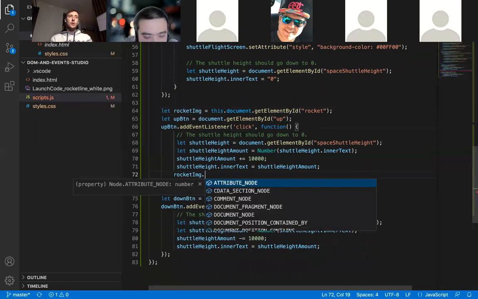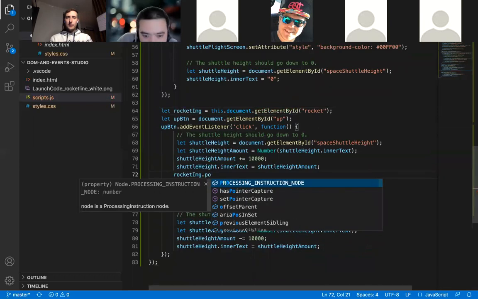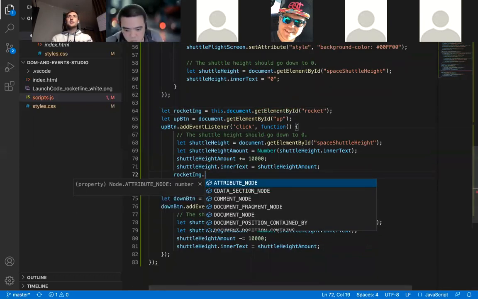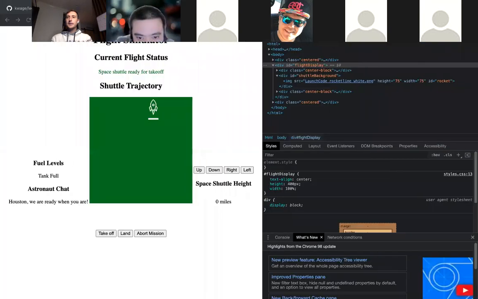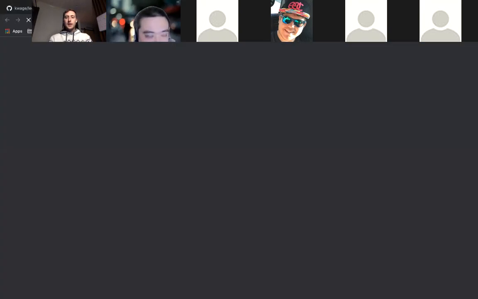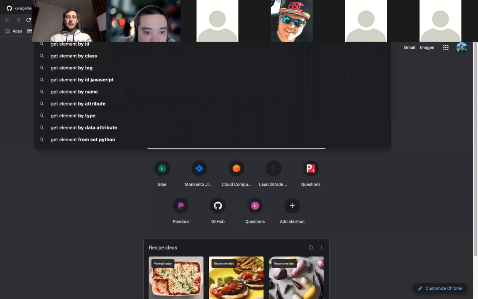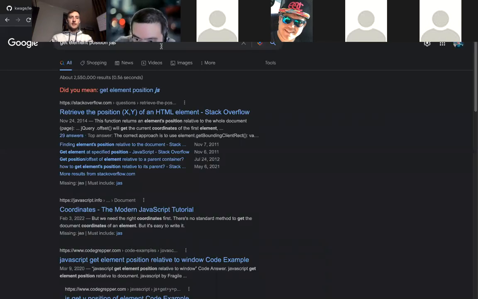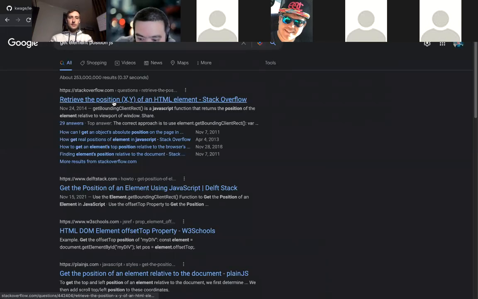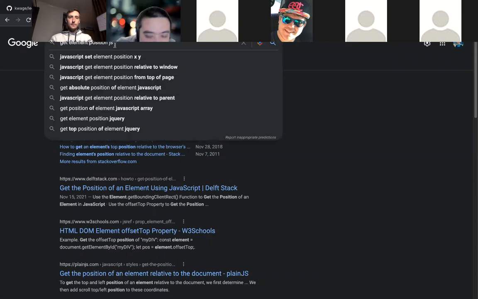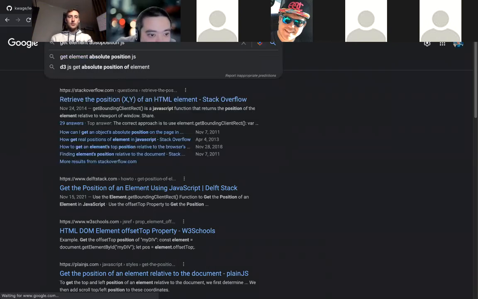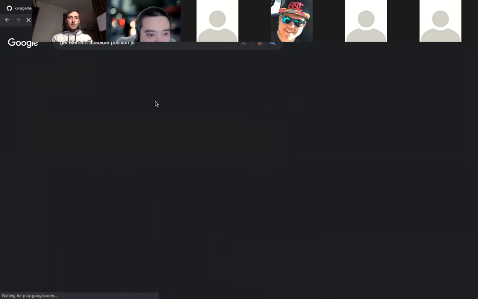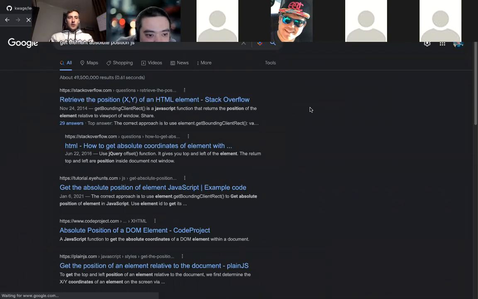So in the rocket image, what I can get also is the, I believe we can get the position too just by direct access. So let's see what I can do there for a CSS trick. Get element access, position, JS. Not jazz, JS, please. Element absolute position, JS. There we go. I'm trying to click on your screen.